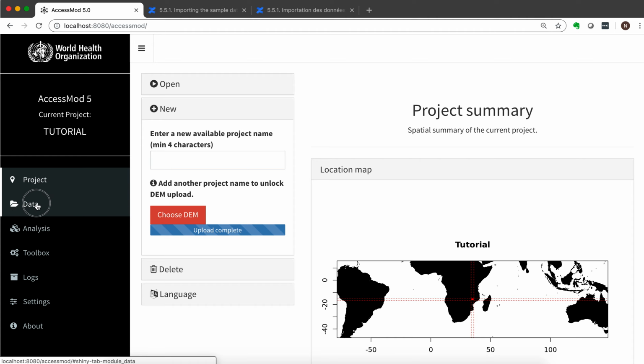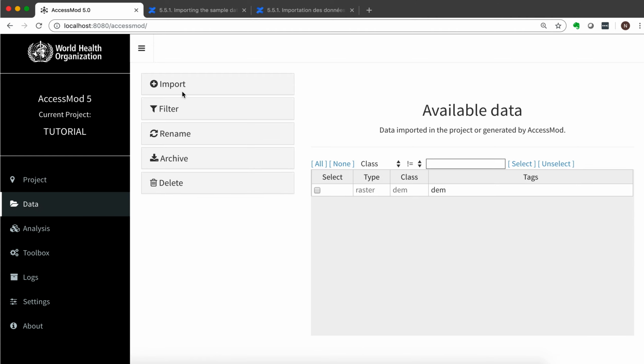So I go into the data module, and here I can import data. You see this table on the right. This table will show every single dataset that is either imported into AccessMod or that will be produced after each of the analyses that you can do in AccessMod. So for the moment, we have only one line.